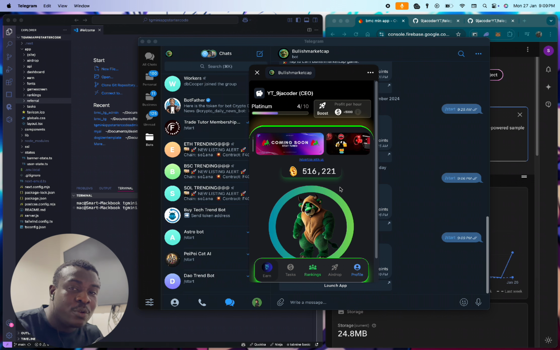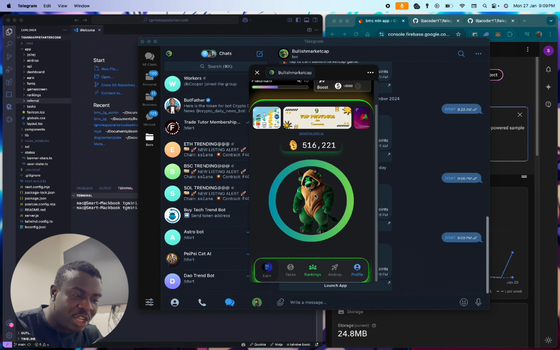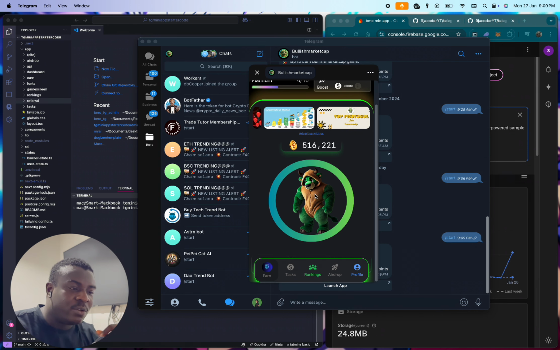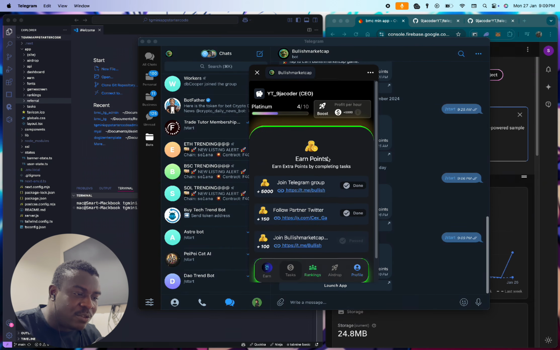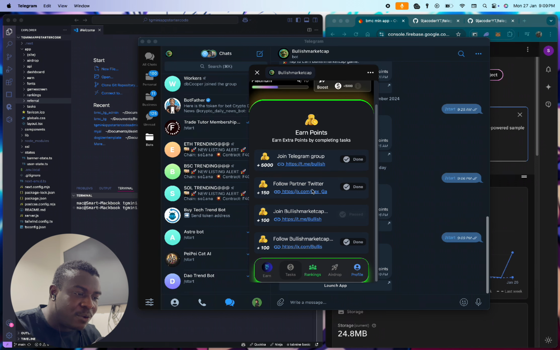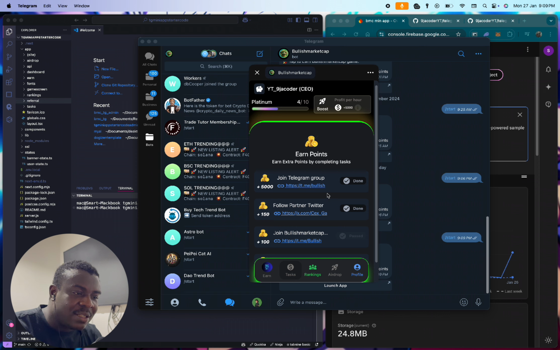I'll also show you the offline version where we'll be able to see the other levels and how this image here will change as you increase your level. Okay, you can see I can just tap tap tap and go. We also have some tasks here which the user can do, joining a Telegram group, following them on Twitter, and then once they've done that, they just press done and they get rewarded with extra points.